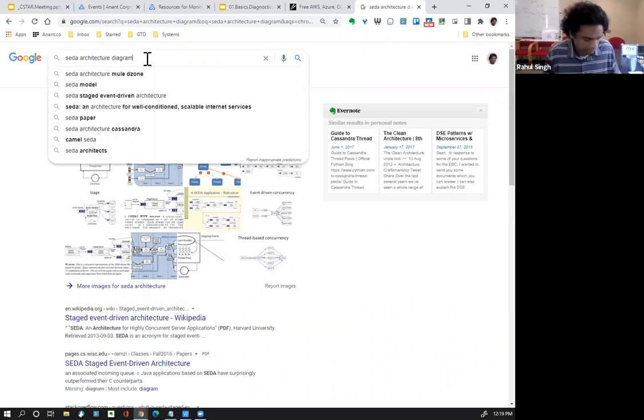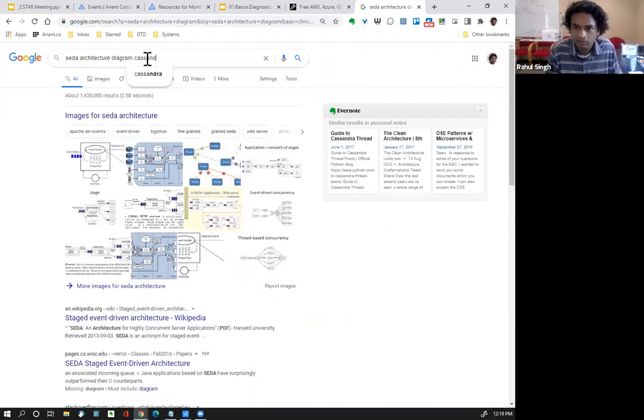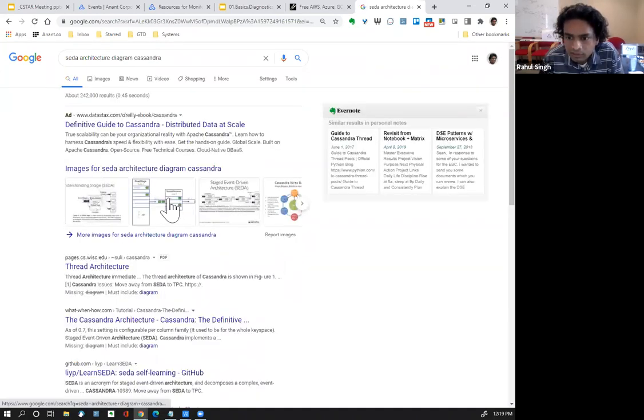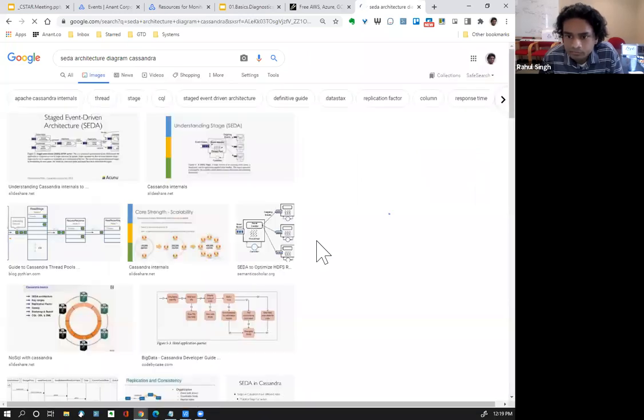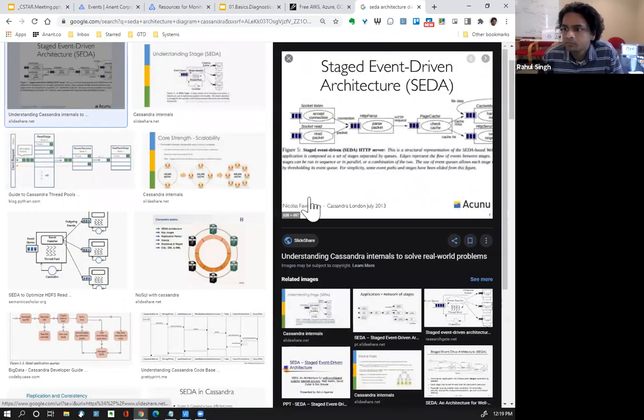There's a specific one for even Cassandra. Here we go. There's one picture about setup where messages come into one process, they get sent into another process, they get sent into another process, and then these can send messages back and forth.